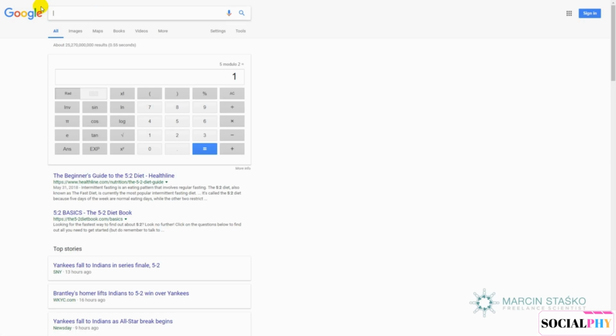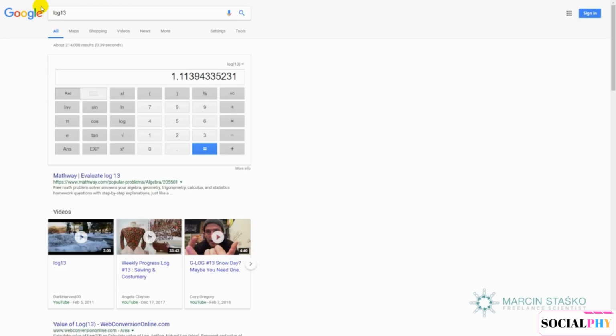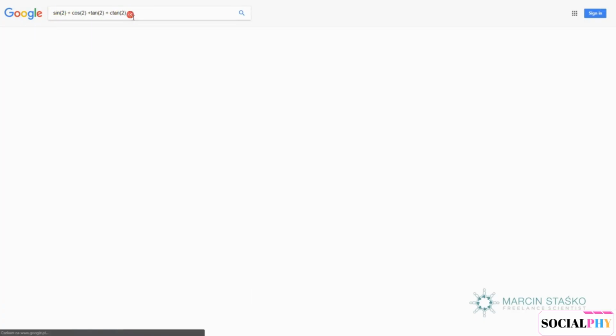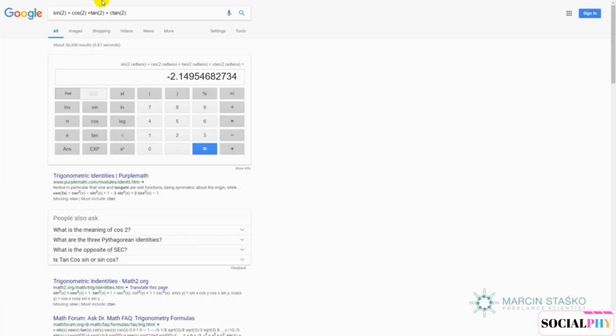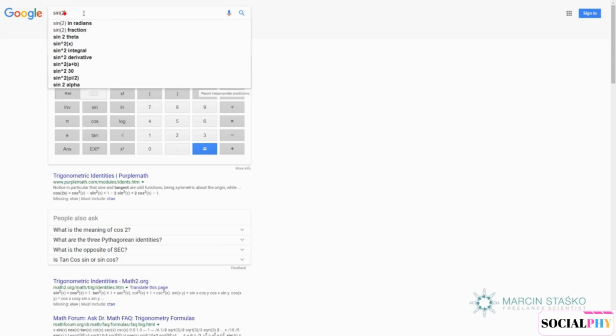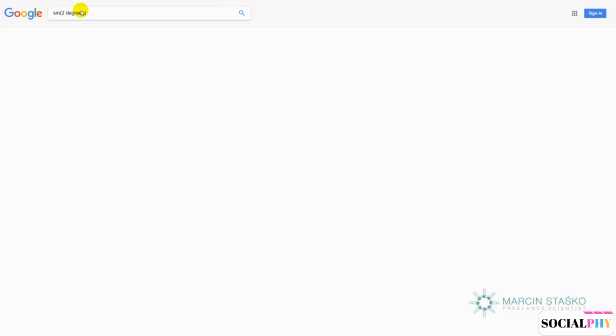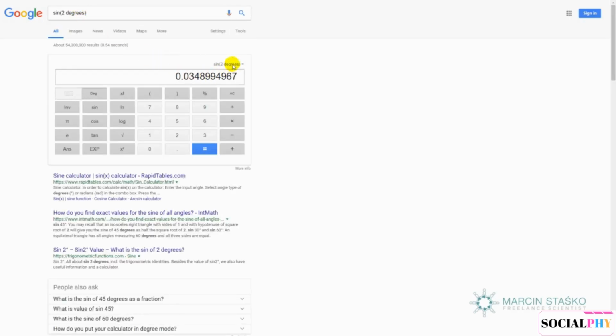We can also calculate logarithms. Logarithm of 13, it's here. We can calculate trigonometric functions. I will just copy some equations to save time. We have sinus, cosinus, tangent, cotangent. Press enter. And what is really important, keep in mind that originally Google uses radians instead of degrees. If you want to change to degrees, you can just write it, and voila, we have sinus of 2 degrees. It's super simple. We can go forward.